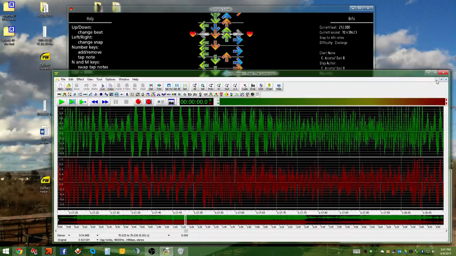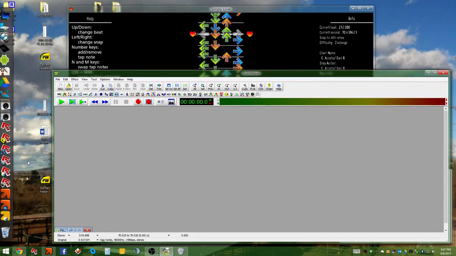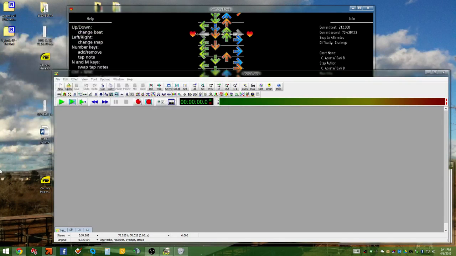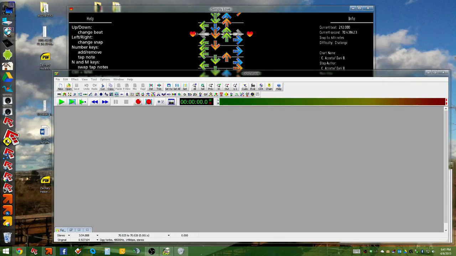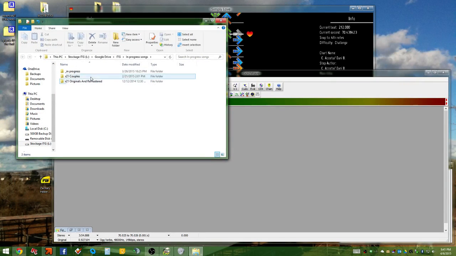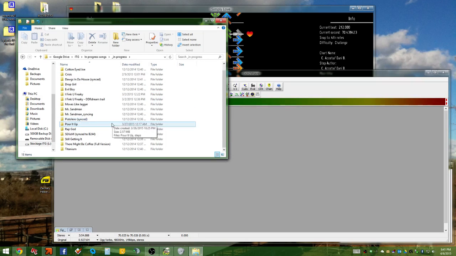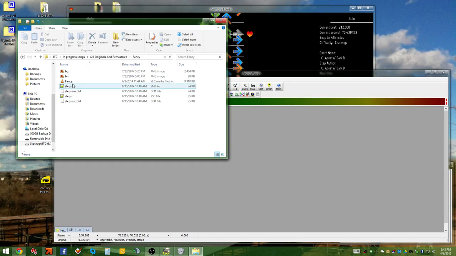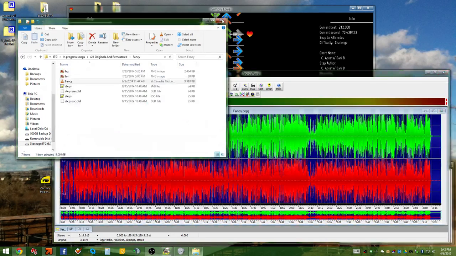Alright, since I haven't illustrated what I'm talking about, I'll show you a good example of a chart that is good to sync, or easy to sync. Alright, so I synced this chart for someone.